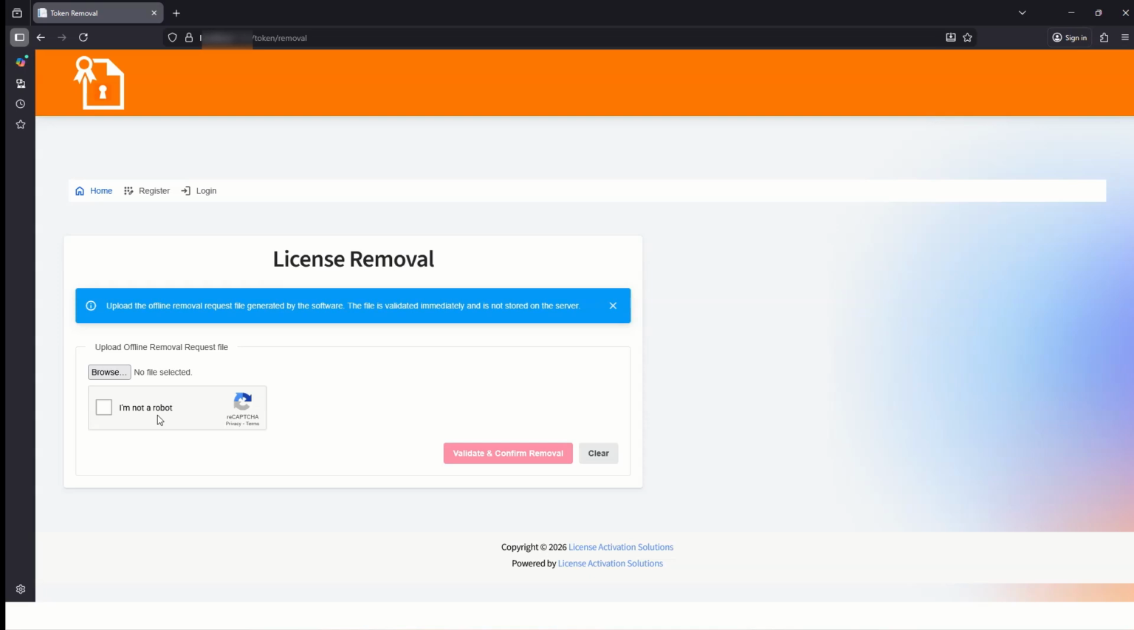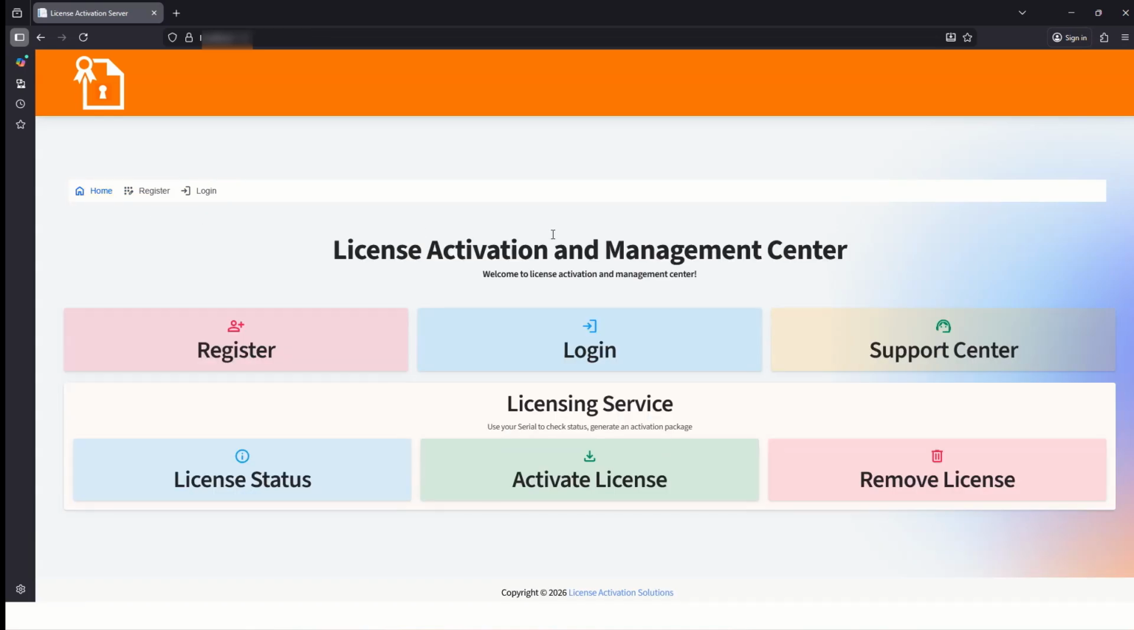However, if that process is not possible, the software can generate a removal request file. By uploading this removal request file, the system verifies its authenticity and integrity. If all validation checks pass, the removal request is approved and the license is released.